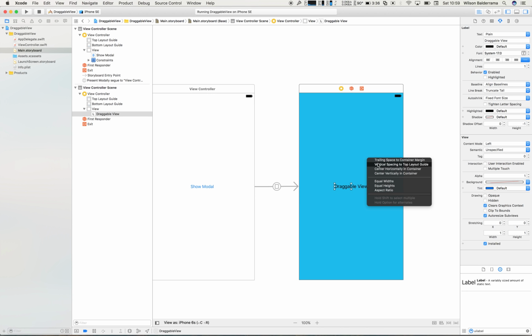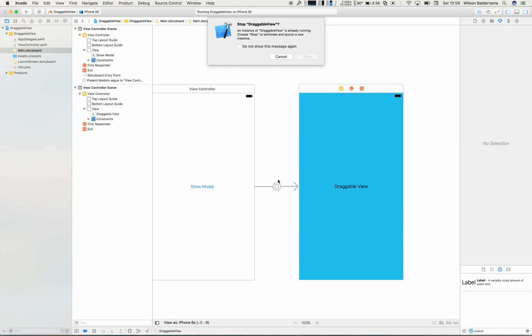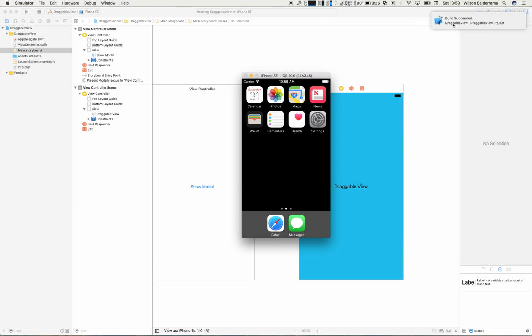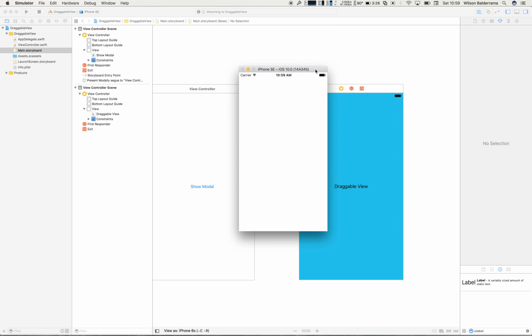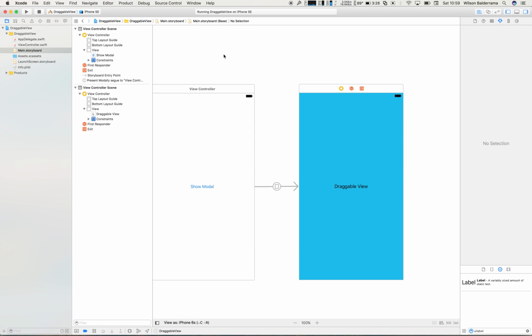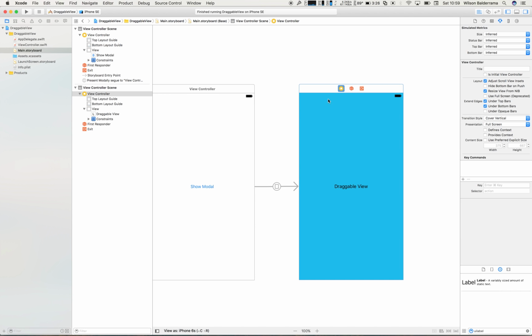So I'm gonna provide auto layout constraints. Okay, now let's run it again. Let's see. So if we present, we can see now the animation, right? But right now we don't have any functionality for dragging the view. So let's do that. For that, we need to associate a view controller class to this view.